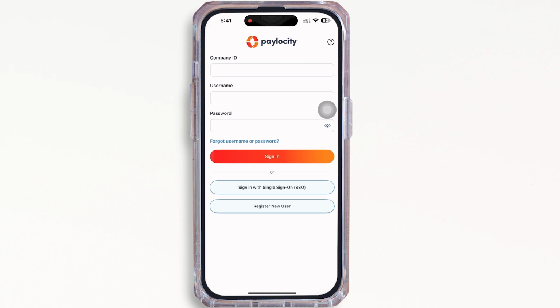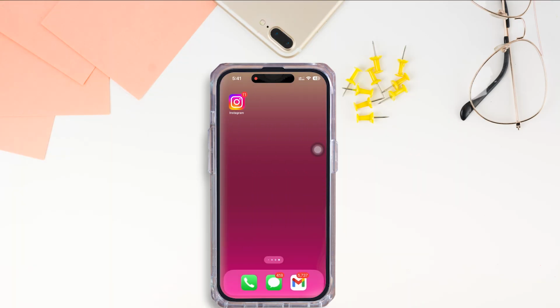So, go ahead and enter your company ID, username, and password and tap on the Sign In option. Just in case you have forgotten the username or password, then you can also tap on the Forgot Username or Password option and recover your login credentials and log in further. You can also sign in with single sign-on, also known as SSO. So, this is how you can log in to Paylocity account.